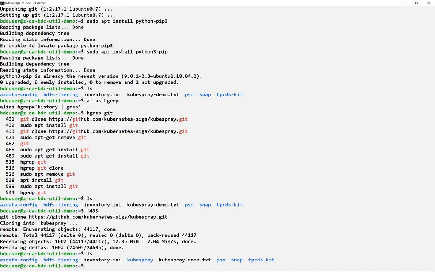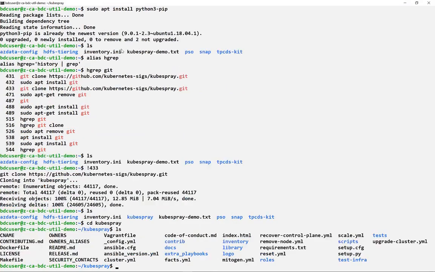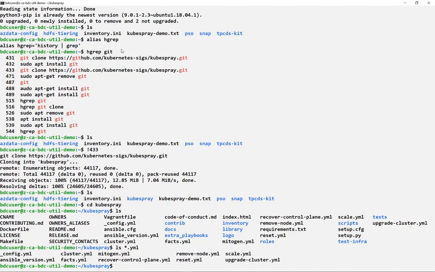So, good to my word, I've now got a Kubespray directory. Let's go in there. Let's ls the YAML files. Okay, so we've got a bunch of YAML files in there. I'm not going to talk you through every single one. I'll talk you through the main ones.